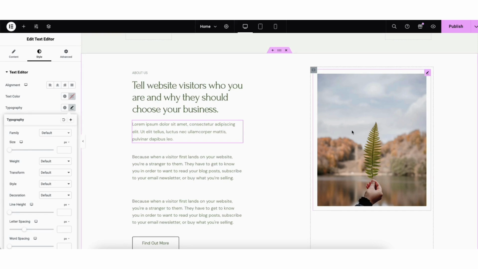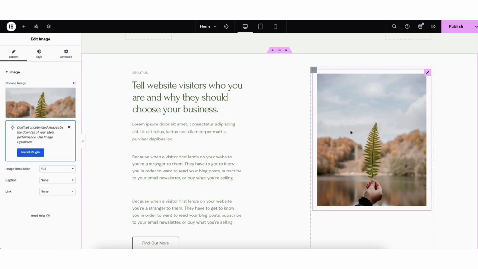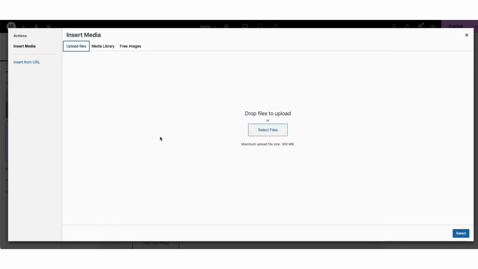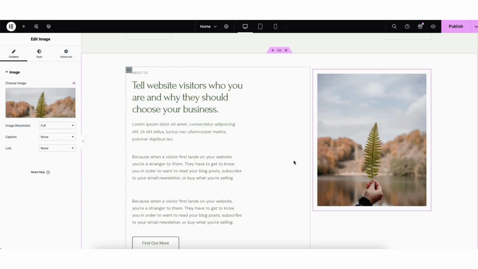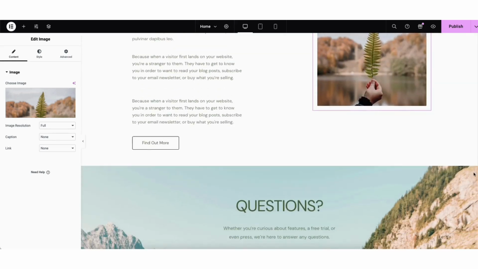To change out an image, click into the image. You can then click the trash can icon to remove the image. Click choose image. You can then upload an image or choose an image already uploaded into WordPress. I'll select one I've already got uploaded into WordPress. I'll click the select button. The image has now been added to the page. Scroll down to this section here.